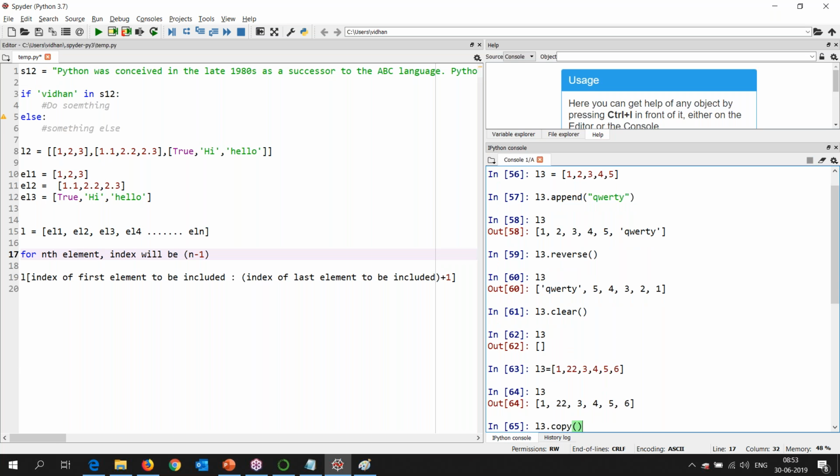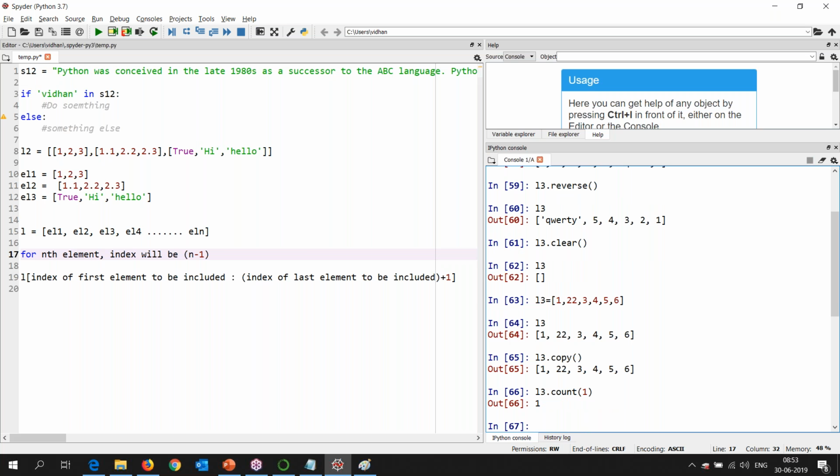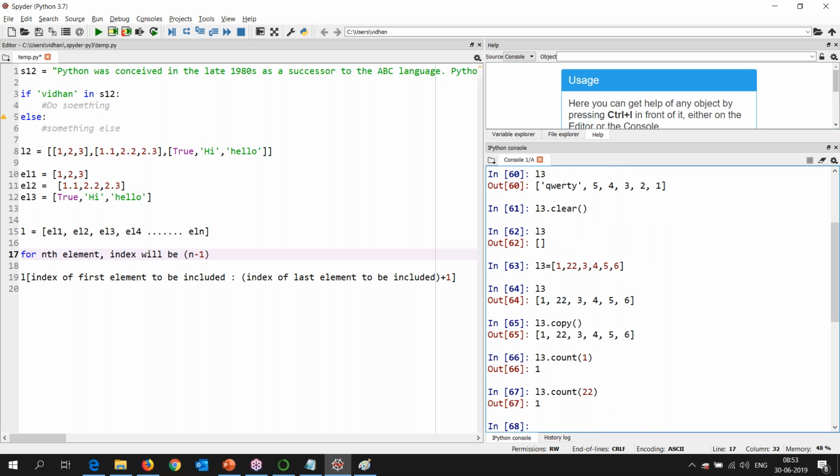Copy. Basically, you can copy the list. Now, guys, if you want to keep a copy of a list, you call this method. Then you have count. What are you going to count? How many times 1 is occurring? How many times 22 is occurring? You can count the number of occurrences, or frequency, of a particular element.